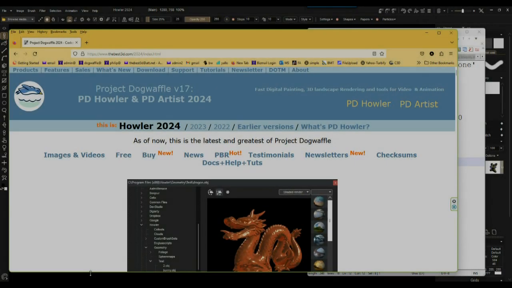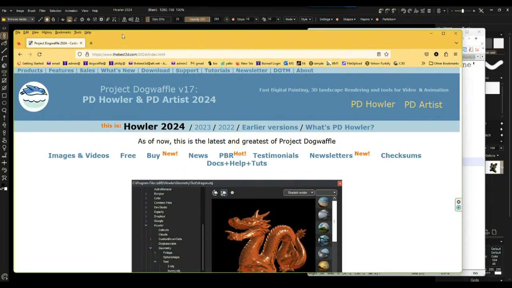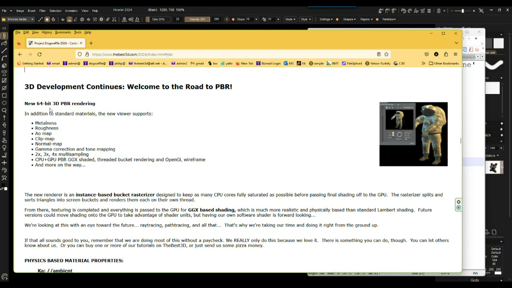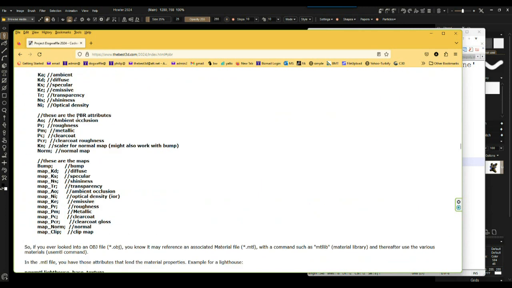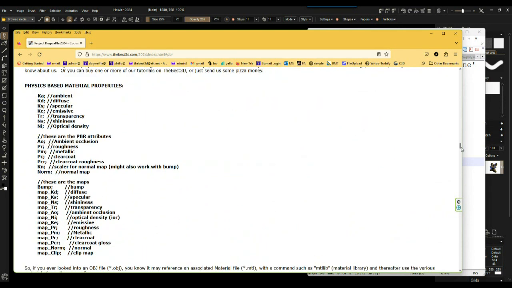Here we are on our website at thebest3d.com. I know, very pretentious, isn't it? And we are on Howler 2024. We'll take a look at the PBR, physics-based rendering. We have a brief description here of what we do, and as you scroll down, you'll see a couple of parameters, physics-based material properties. These parameters you should be able to use. Now, I'm not saying all of them. I think some of them are not implemented yet, like the ambient occlusion. Transparency, I'm not sure either.